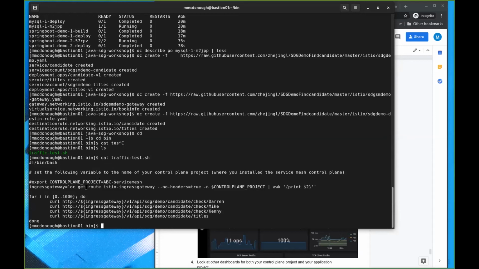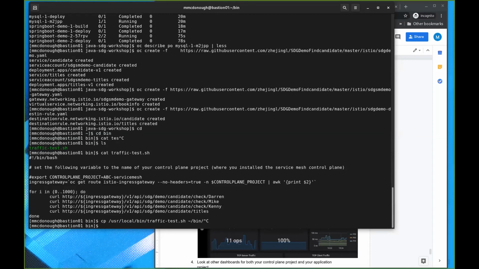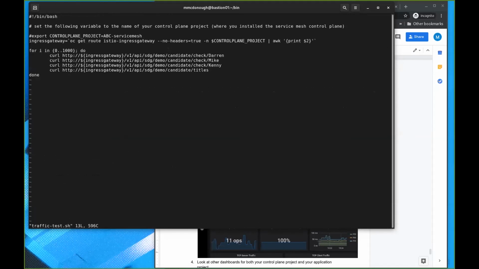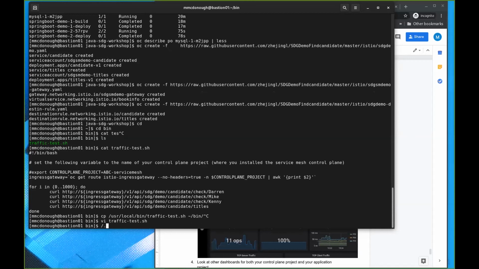So instead, what I did was copy /usr/local/bin/traffic into my home directory, created a bin directory like that, and copied it here. I then edited the file, and I commented that line out. What that allows us to do is set the control plane project at the command line and not have to edit the file each time. So what I need to do is export CONTROL_PLANE_PROJECT equals MJM service mesh.